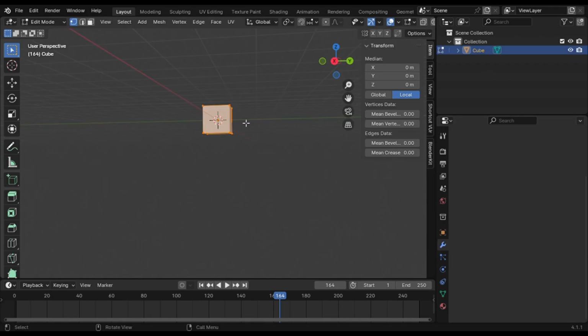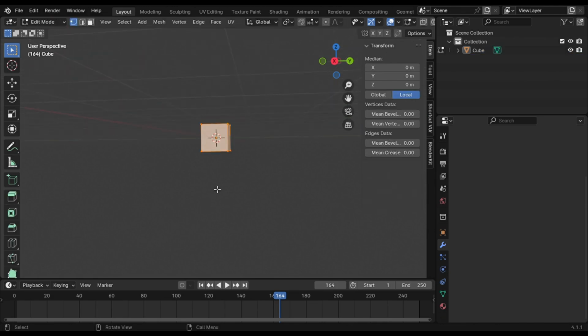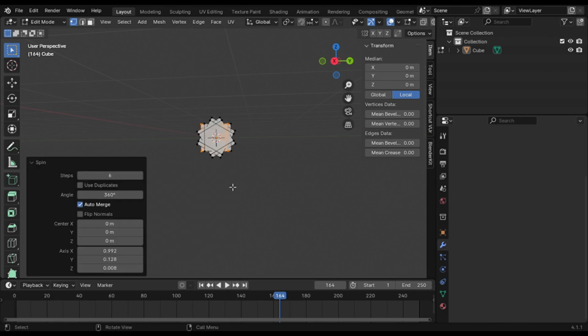We have another useful tool called spin. Select the cube and go to edit mode. Press Alt plus E and S. Now change steps, center, angles and learn how they work.